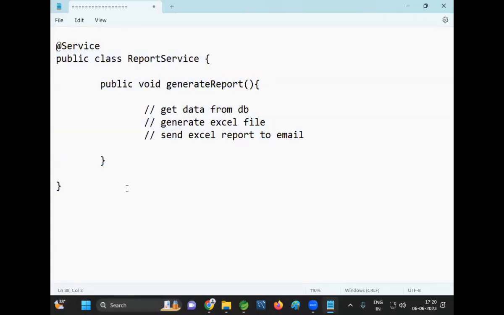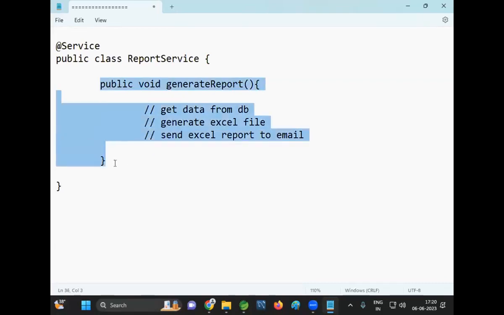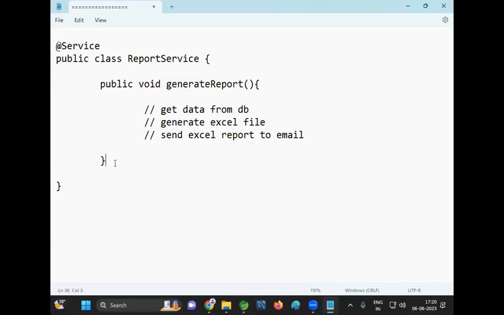In general, in Java classes, methods will be executed when we call them, right? We write a Java class, and in that Java class, we can write the methods. Those methods will execute when we call them. Otherwise, methods are not going to execute. Now my requirement is that this method should execute every day at 9 p.m. So I don't want anybody to call this method. I want this method to be called automatically every day at 9 p.m.